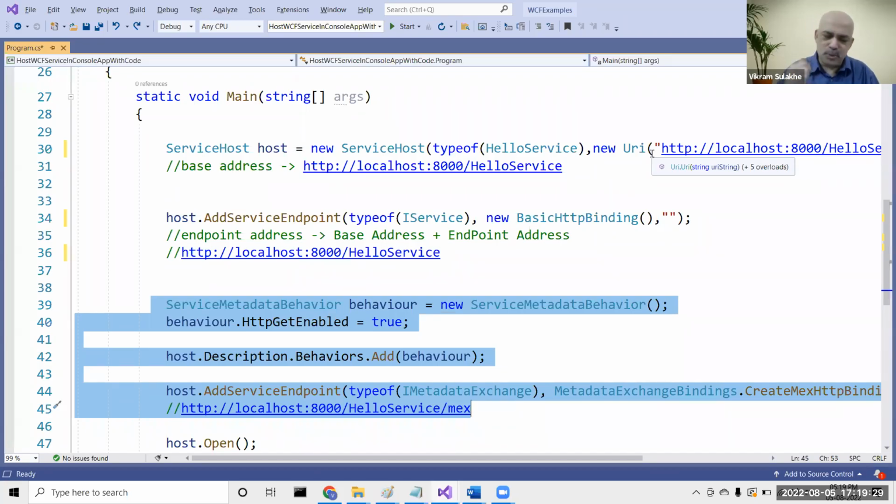So this is being exposed through what is known as a metadata endpoint. The service generally provides a metadata exchange endpoint. Why does the service provide this metadata exchange endpoint? What is the reason for doing so? So that the proxy class can be created by the client.